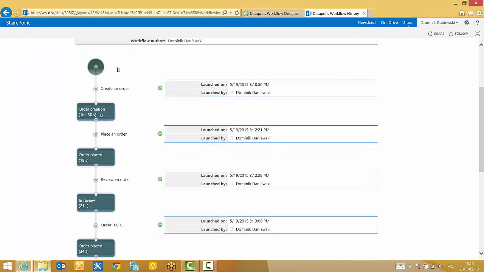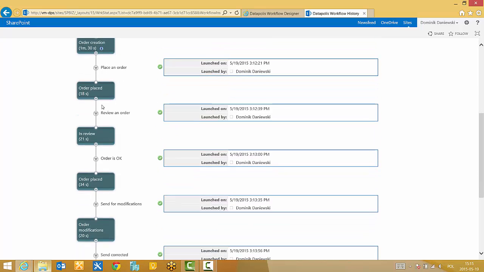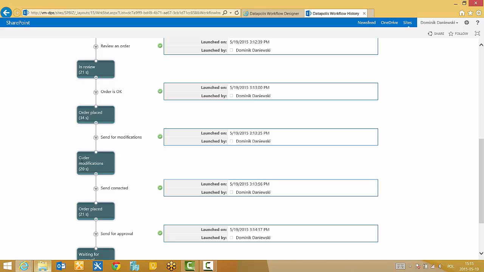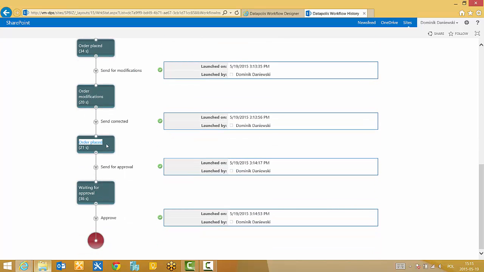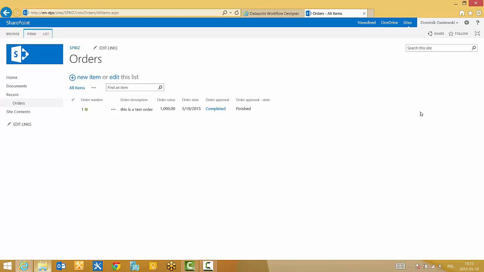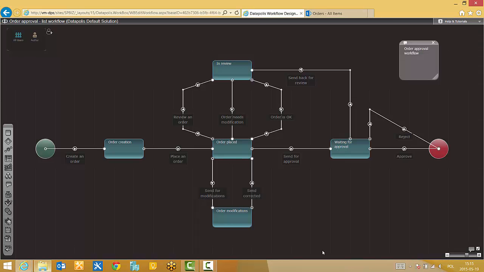And here we can see what happened from the beginning. Someone created an order, someone placed an order, the order was sent for review, then it went back to the order placed state. Then we wanted some modifications. It went back to order placed state. It was sent for approval, and someone approved this document exactly at that time. So this is a very important page, a visual representation of what happened inside the workflow. So as you can see, just a couple of minutes and we've got a working process attached to orders list based on SharePoint. Let's go back to my workflow.